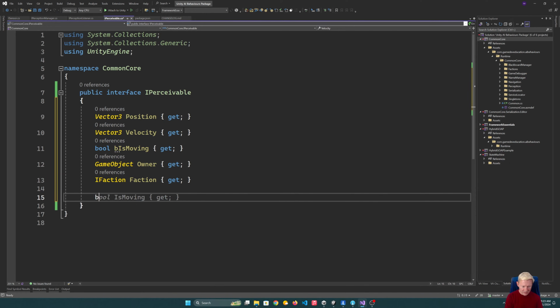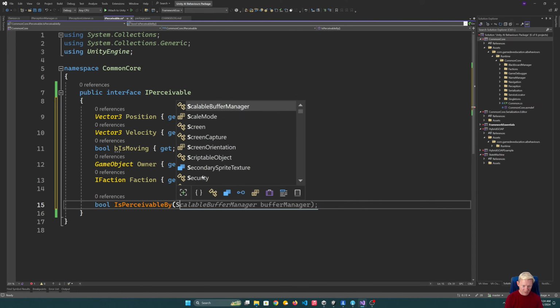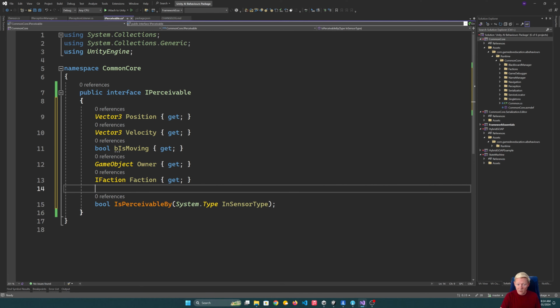The other thing is I want to know if it is perceivable by a particular type of sensor. So we'll have System.Type in sensor type. The reason for this is we might have something where an AI is temporarily not able to react to a particular type of sensor, or it's only able to be detected by particular ones. This is going to give us an interface for being able to manage that.